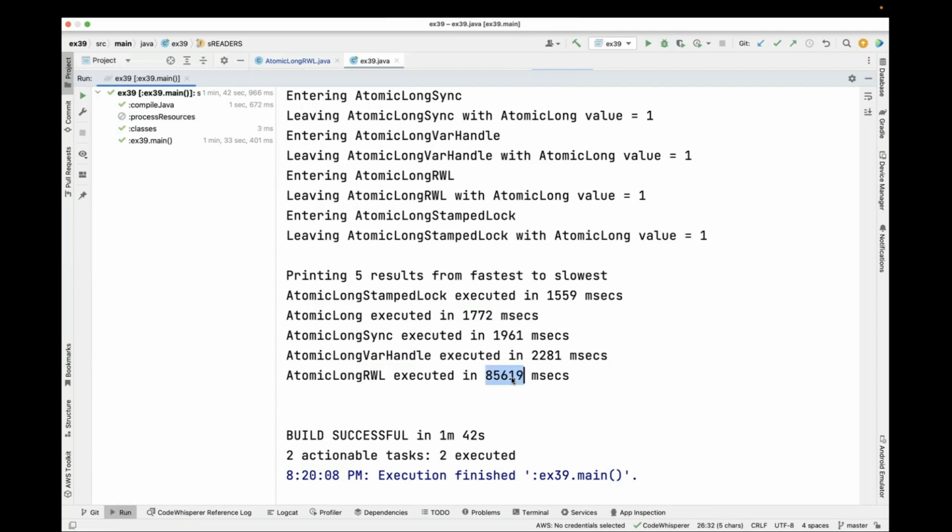So that's the end of that discussion. I just wanted you to understand these different approaches, and now you have a good understanding of how to use the different forms of reader's writer locks and how they compare and contrast with other ways of doing synchronization in Java.